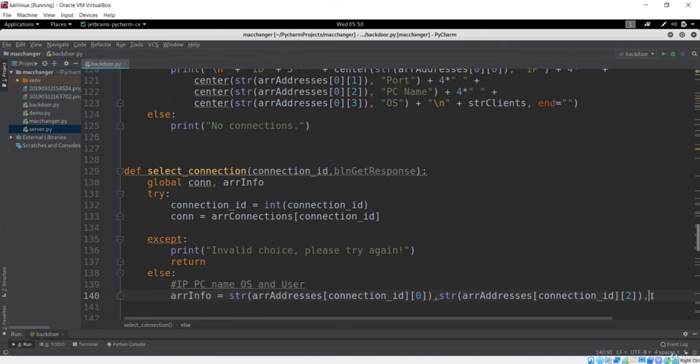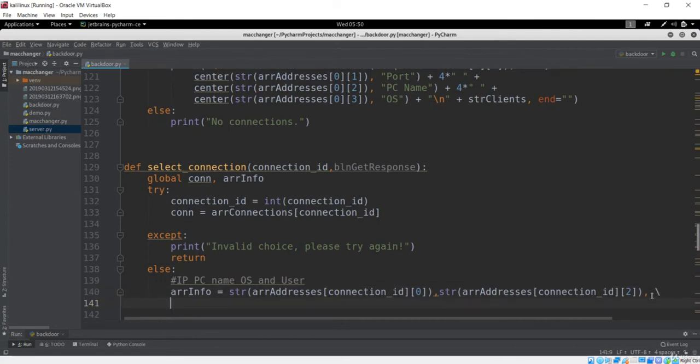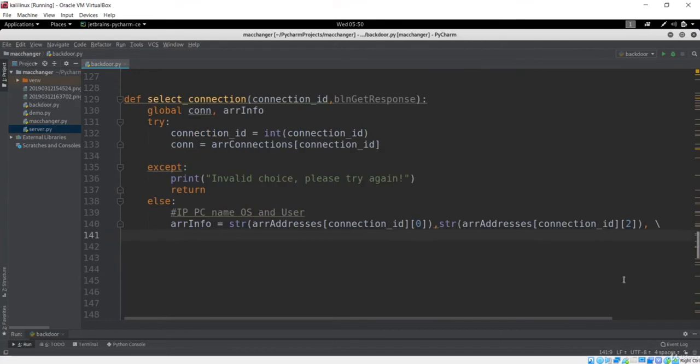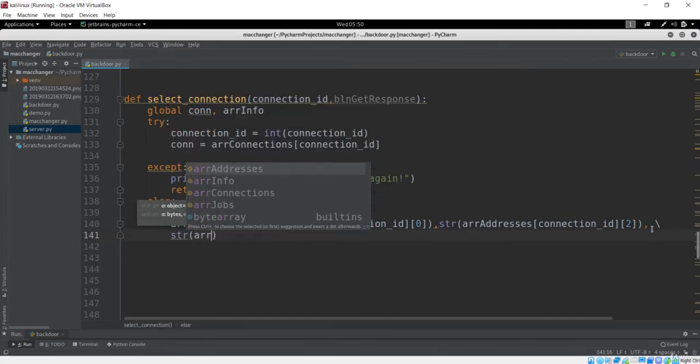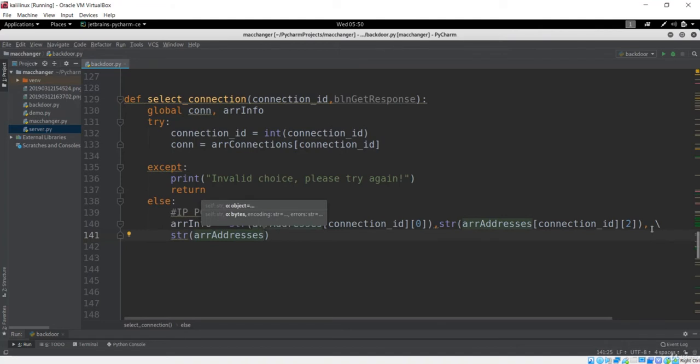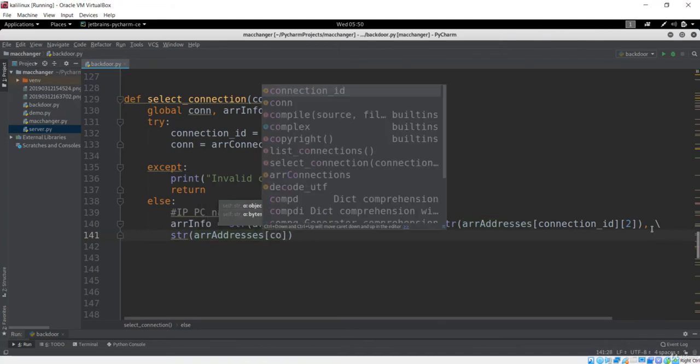So next thing, I have told you that if you want multiple line execution of a statement, you can use this backslash and go down in order to execute. And here what I want is maybe another thing, the array addresses, and here the connection ID.